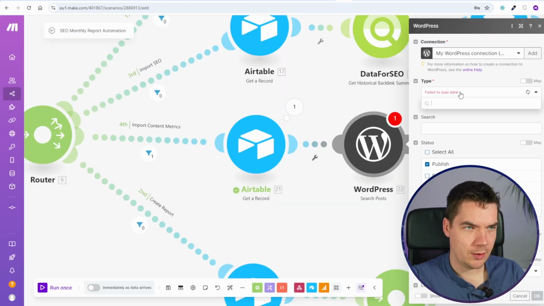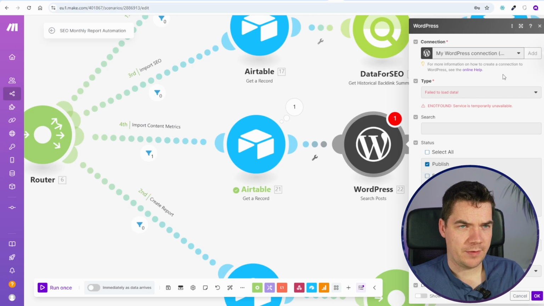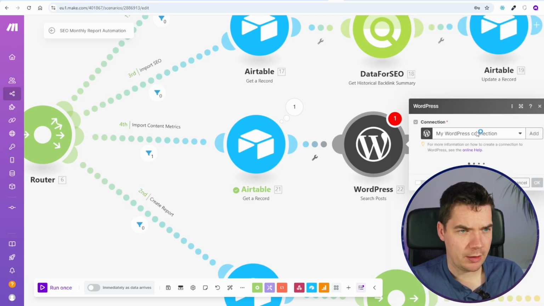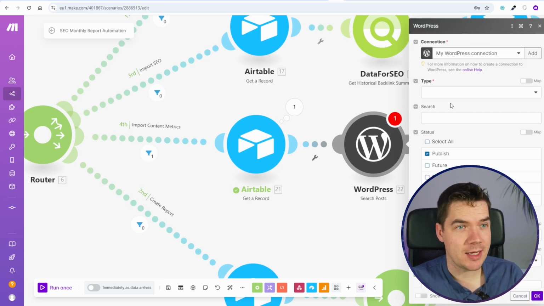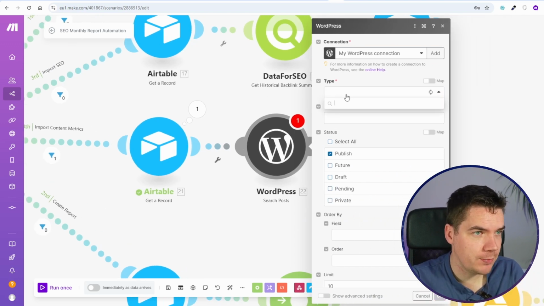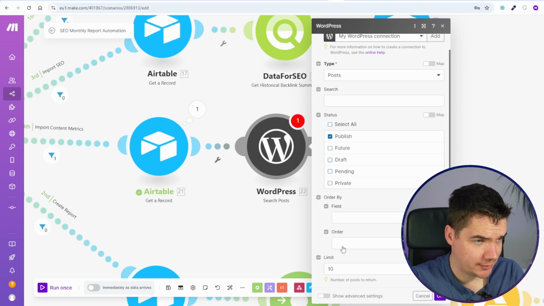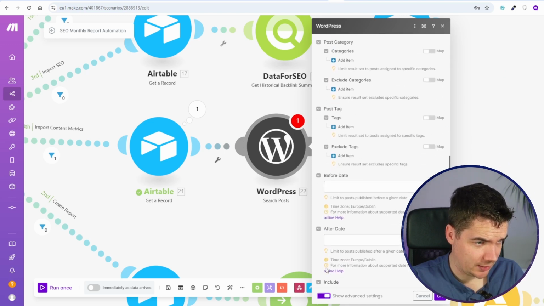But okay, so yeah, I'll just set up a new WordPress connection. So you need to put it in like that and then grab an API key. Oh yeah, that's right. There's a Make Connector plugin. Okay, so I've added that. I've installed the Make Connector plugin on the WordPress site and got the API key and then dropped in the URL. So all of that has loaded. So now let's have a look. So type posts, search blank, I suppose. Published, yes. Yeah, if we look at advanced settings, cool.